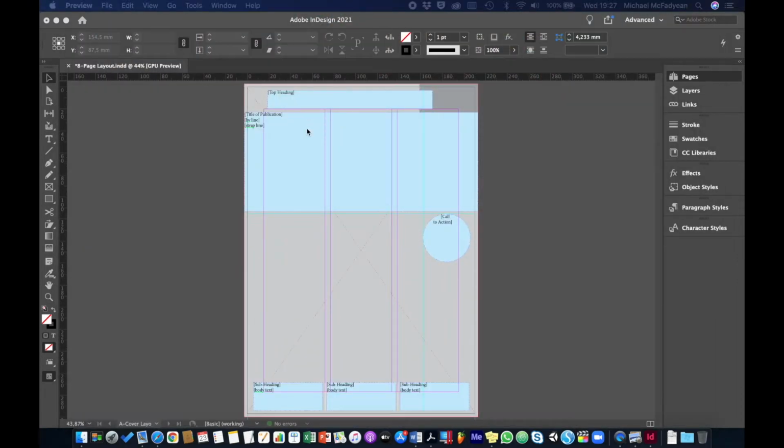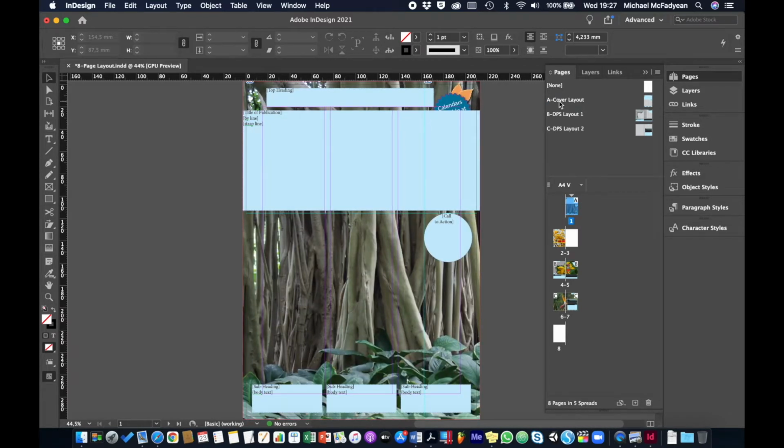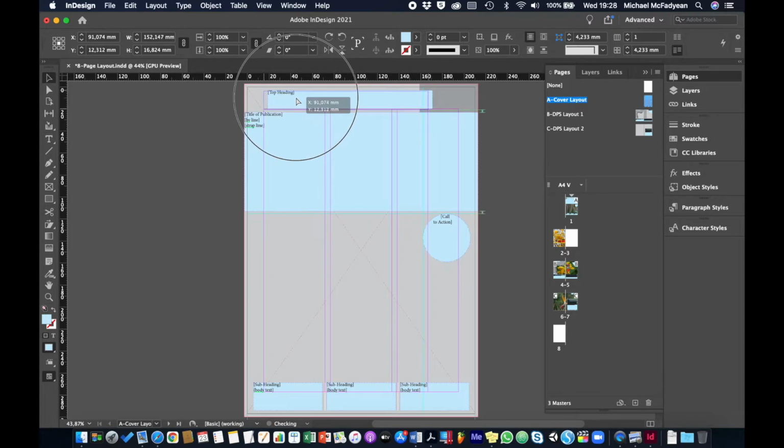So if we look at the cover page, what we're going to do first is format the master pages before we actually go into the actual pages like this one and do the actual text. So cover layout, master page, we're going to take this top text frame here and I'm going to make sure that it respects our margins and columns. So I'm just going to adjust it so that it snaps to the left margin there, and then I'm going to adjust the width so that it snaps to the right margin. Of course it's outside of the top margin, but that's fine.